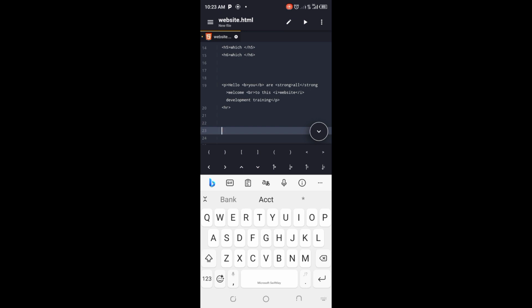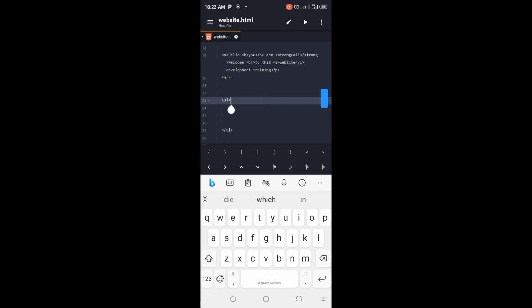Now the next tag I want you to know as a beginner is called the ordered list and the unordered list, used for numbering the web page. Let's first use the unordered list, which is the UL tag. To use this tag, you first have to use the UL tag, and to list things under it, you use the LI tag.